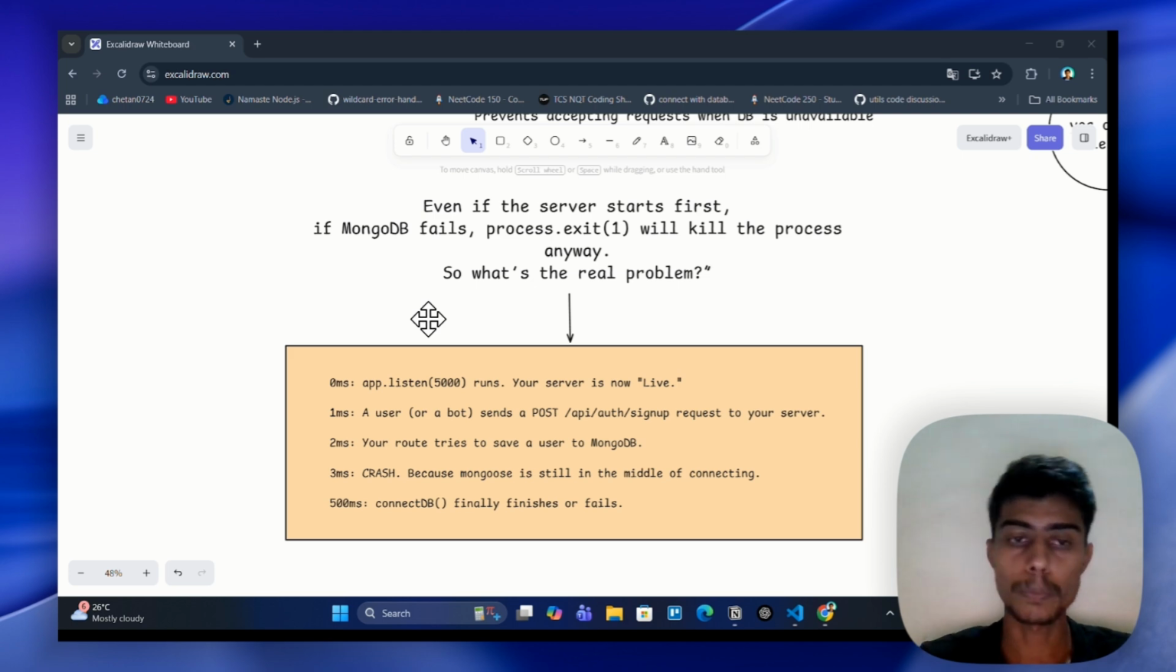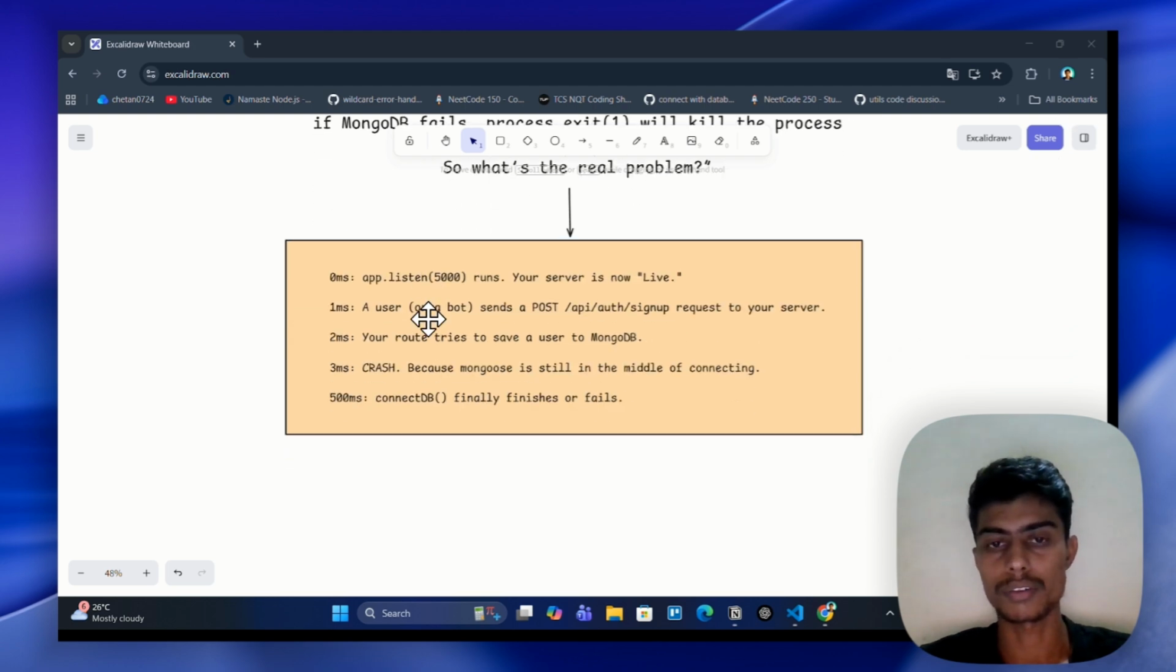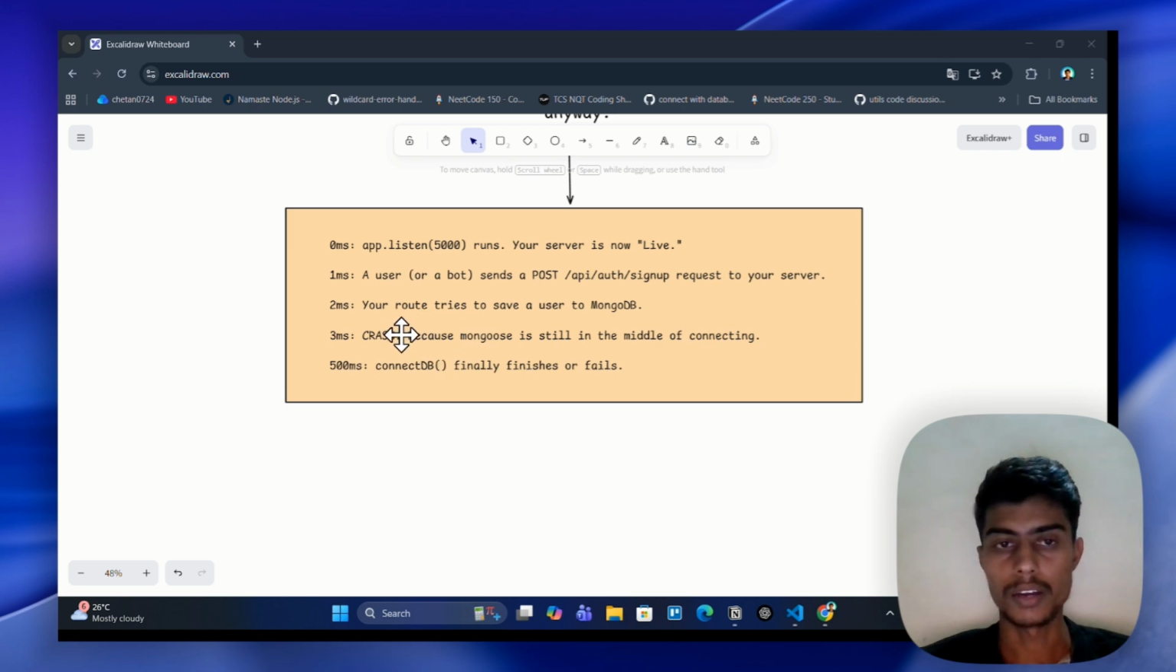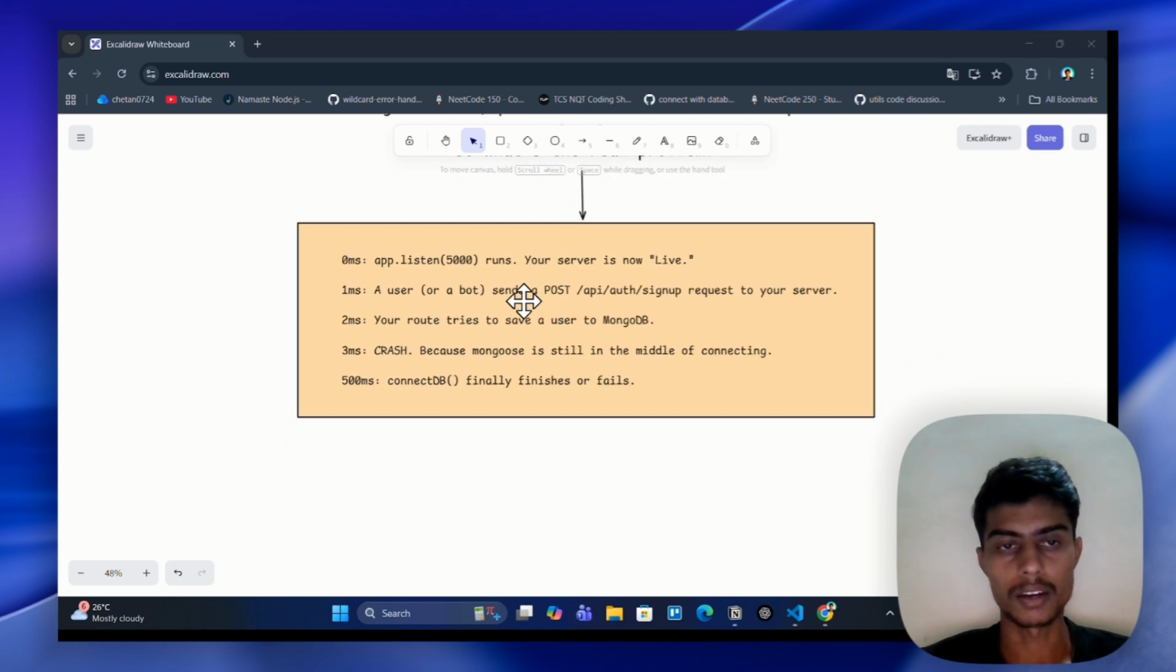So what's the problem? The problem is the window. There is a small window. So at 0 millisecond the server is now live. At 1 millisecond a user or a bot sends a post request to your server. At 2 millisecond your route tries to save a user to MongoDB. But this is approach one, in which we first start the server and then connect the database. So at 3 millisecond it crashes because Mongo is still in the middle of connecting. At 500 millisecond connectDB finally finishes or fails. So this is the main problem.